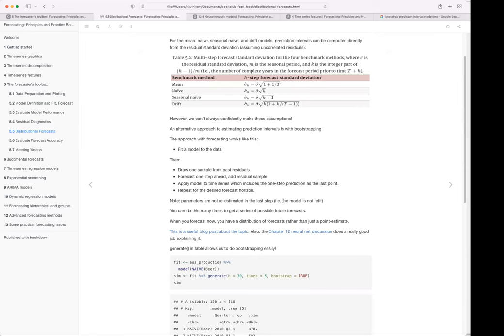But I don't know, I feel like after seeing this, I want to use bootstrap prediction intervals for time series stuff every time. I guess in the cases of mean, naive, seasonal naive, and drift, you can directly estimate it, so computationally you don't need to do it, but in most cases it seems like a really interpretable approach, and it's nice that it's consistent across, it sounds like, every type of forecasting model.